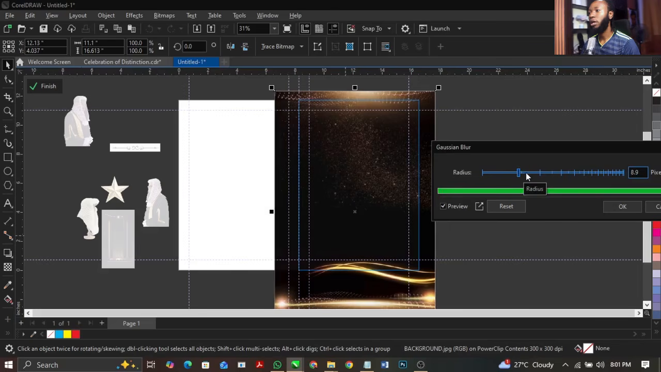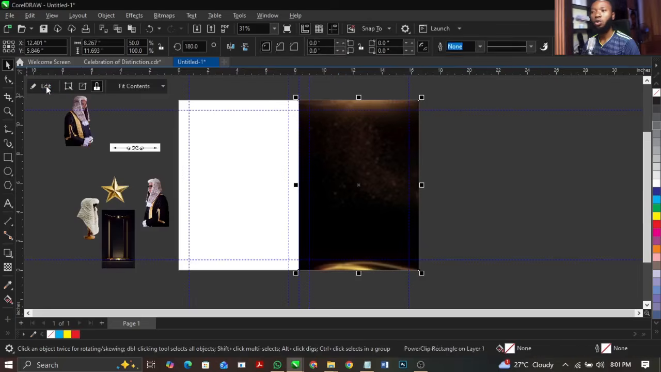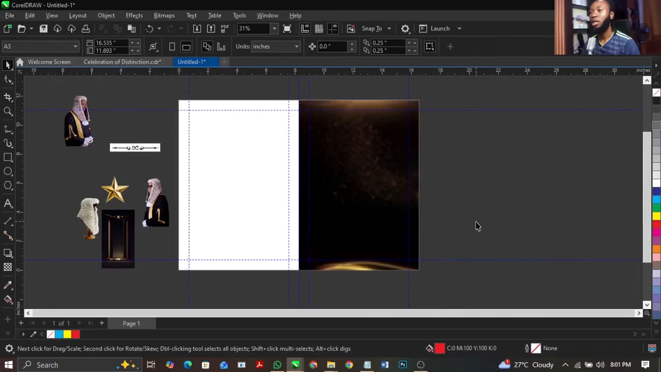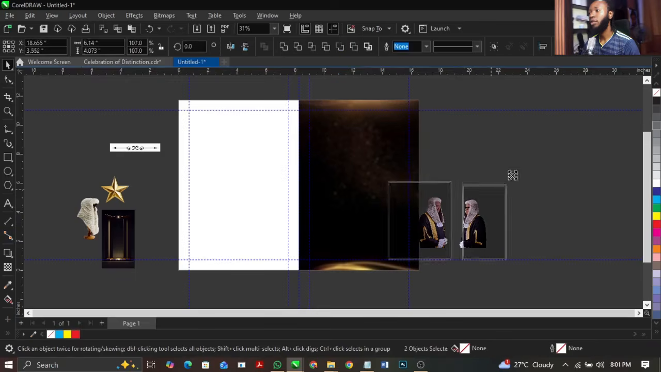We're going to blur this background this way. You can use my settings, 21.0 pixels, then click on OK. Then I'm going to click on finish, and this is what you're going to have. So the next thing I'm going to do is we have 2 people turning san. They will be promoted to post of san.